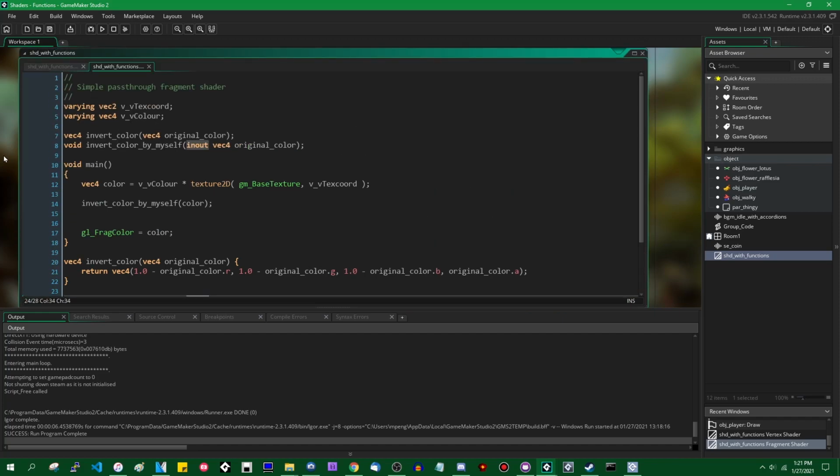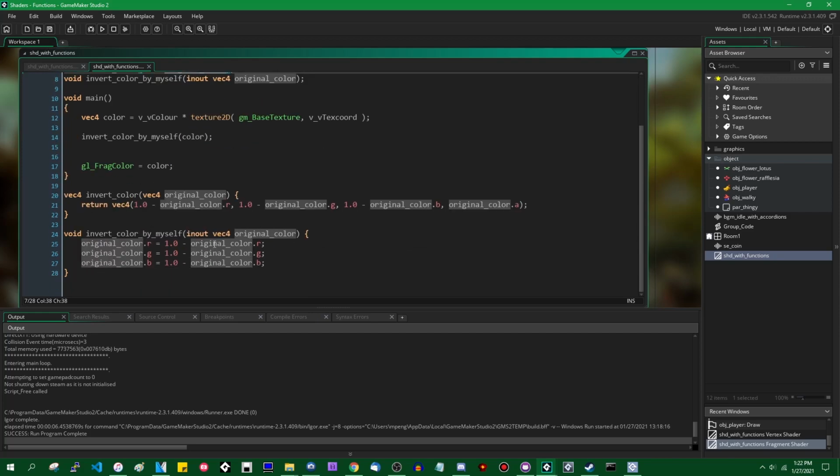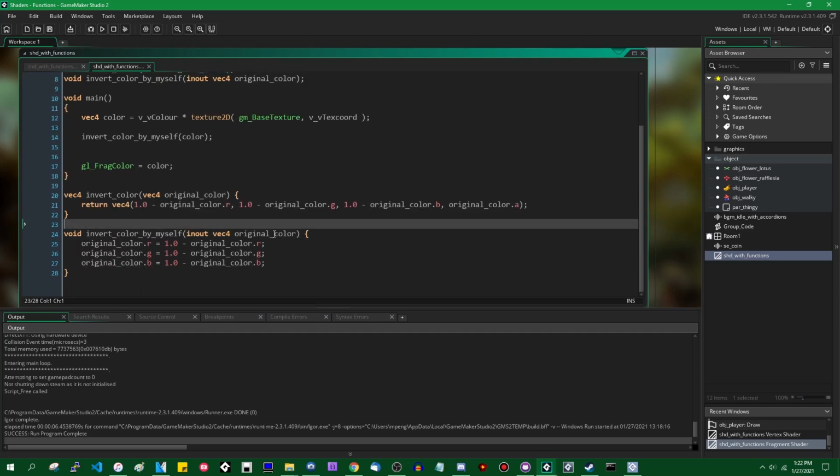Okay, so that is it for shader functions. They're pretty handy. They can save you a lot of time. If you're used to dynamic languages like GML or JavaScript or something like that, it may take a little bit of getting used to having to type all of your function return types and all of your function arguments and everything like that. But I don't think it's too bad. And this is indeed a good thing to know about.